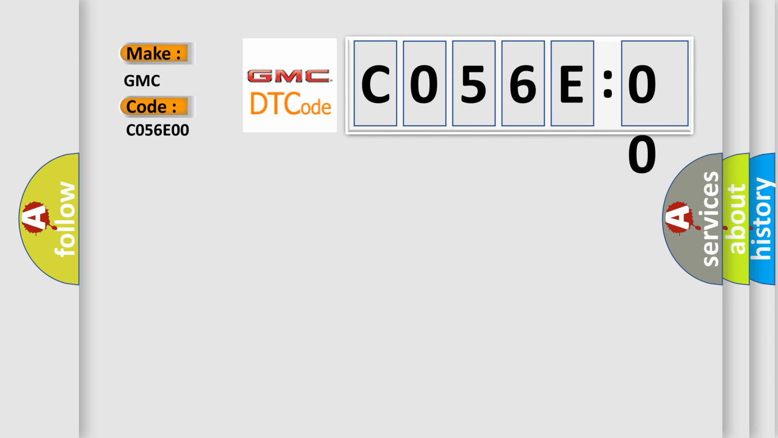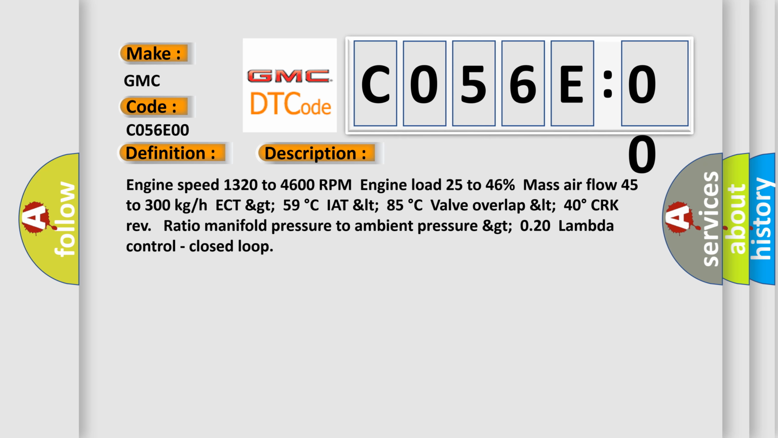C056E-00 interpret specifically for GMC car manufacturers? The basic definition is system too rich off idle. And now this is a short description of this DTC code. Engine speed 1320 to 4600 RPM, engine load 25 to 46%, mass airflow 45 to 300 kg, hECT GT 59 degrees Celsius, IAT LT 85 degrees Celsius, valve overlap LT 40 degrees, crank rev ratio, manifold pressure to ambient pressure GT 0.20, lambda control, closed loop.